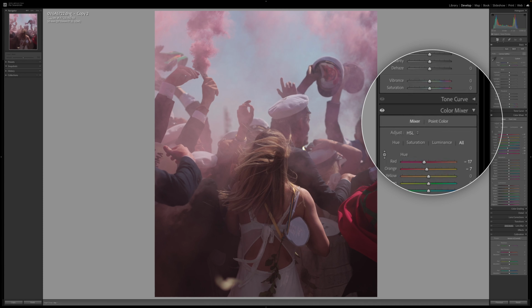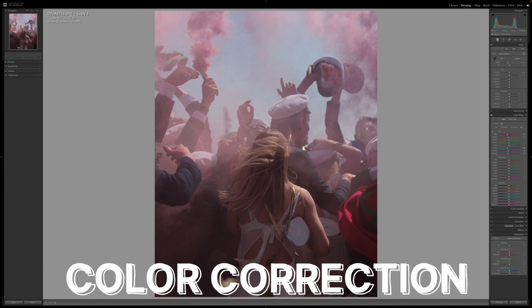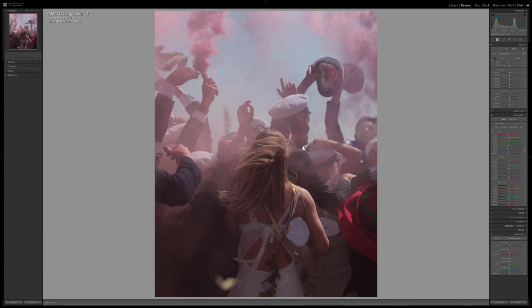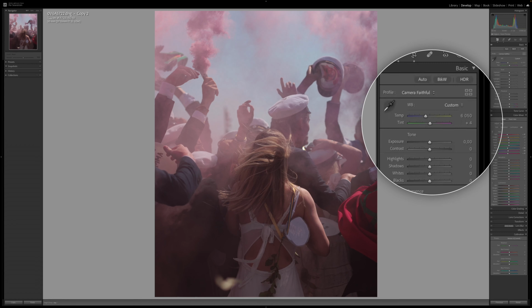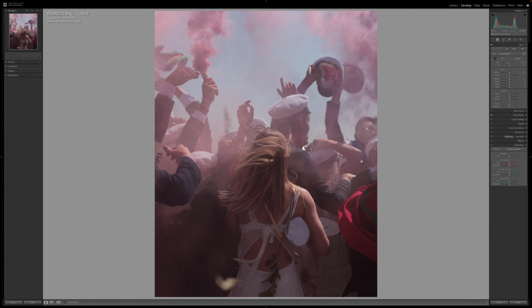And by pressing here or holding, you can see before and after, and this is super subtle. And that's how color correction should be. We are not adding our creative touch here. We are just correcting the image to look natural and good. And that's white balance, it's tint, and it's color mixer, HSL sliders to correct the image.